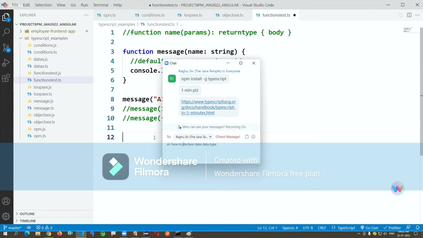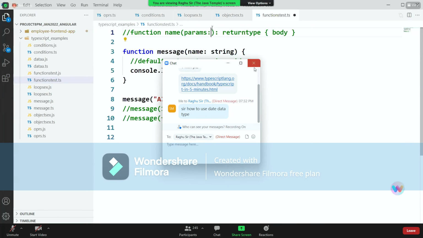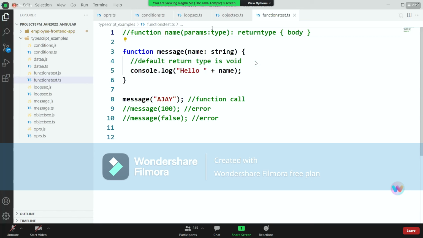Function. When you're writing a function here, you can define it like this. Okay, parameter, and it is recommended to mention the type and then the return type here.